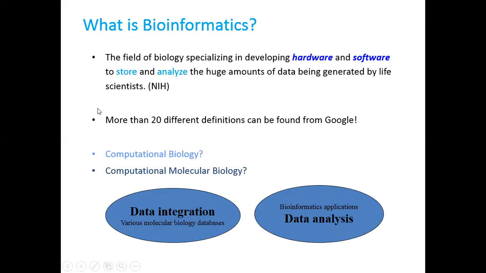So still, what is bioinformatics? Now we can define it. In the previous slide, we had an understanding of how bioinformatics works: there's a computer, a mathematical, a biological part, and all integrate. But now we move towards the definition. This is the field of biology which specializes in developing hardware and software to store and analyze a huge amount of data generated by life scientists. As explained in the previous slide, life scientists are biologists, so they generate a huge amount of data of genes. Then, with the help of hardware and software, using computers and mathematical software, we store the data, and then we analyze that data.